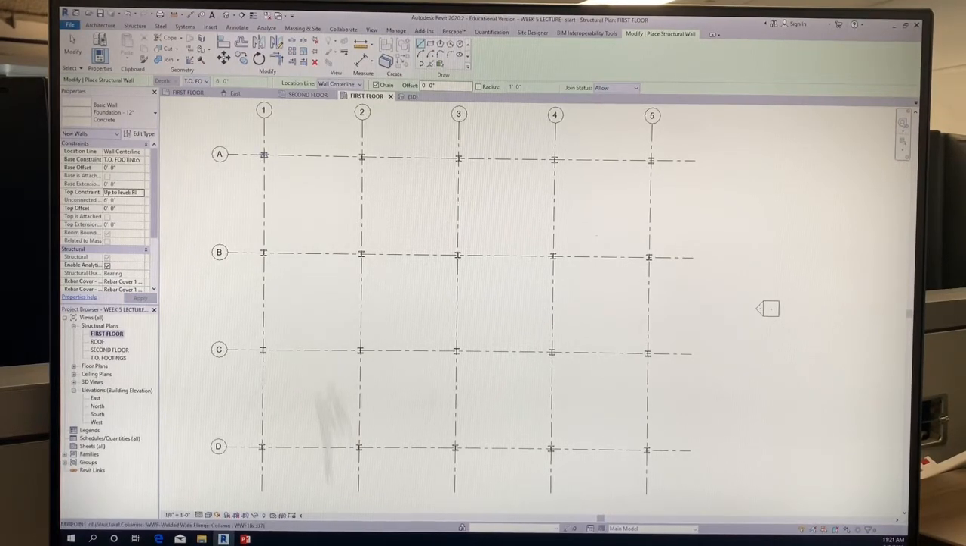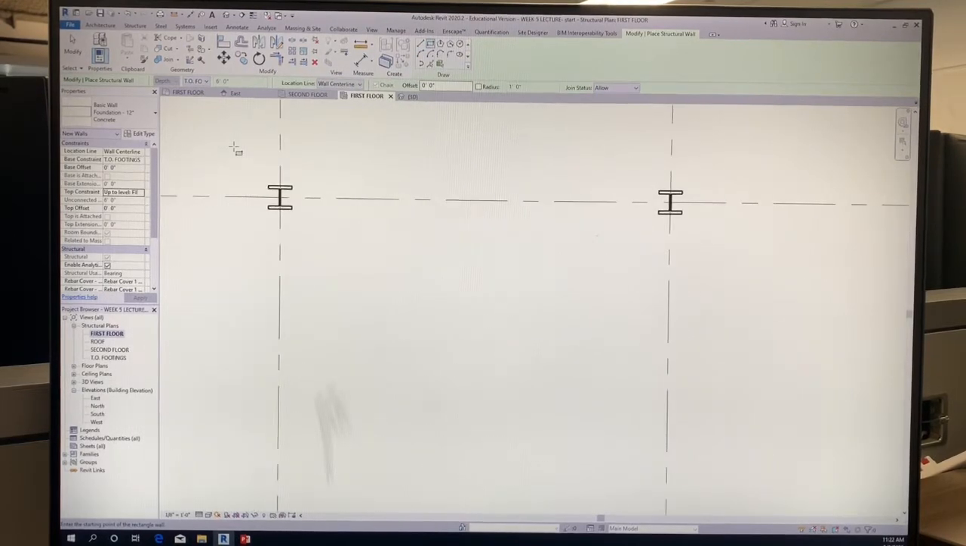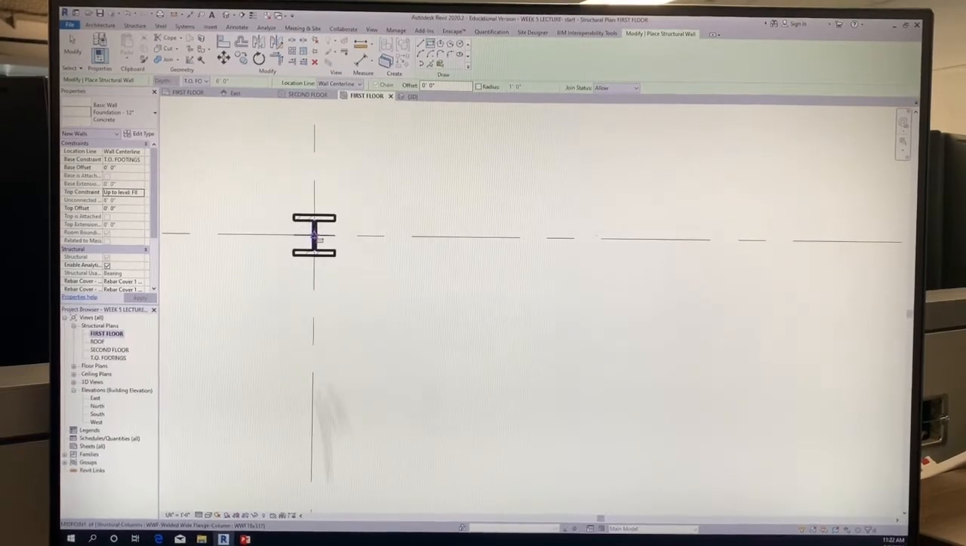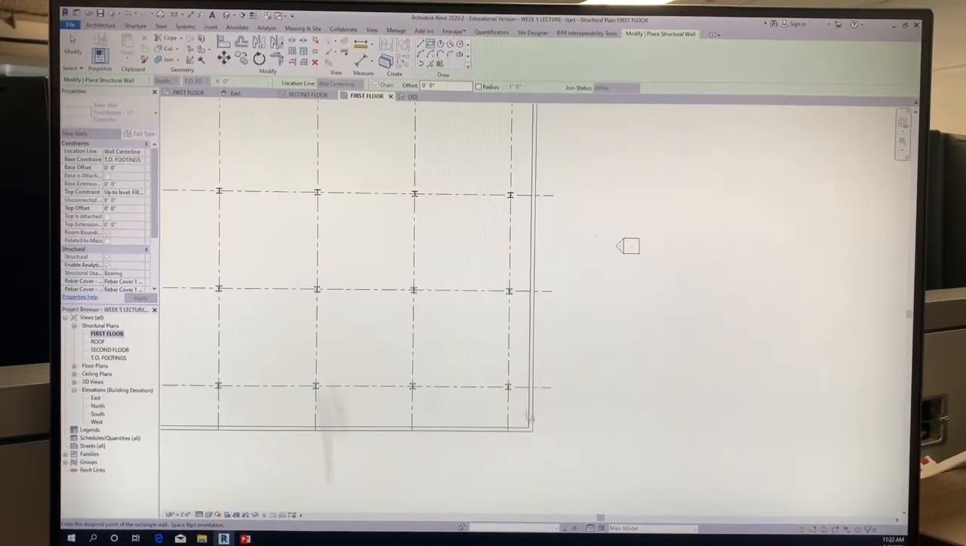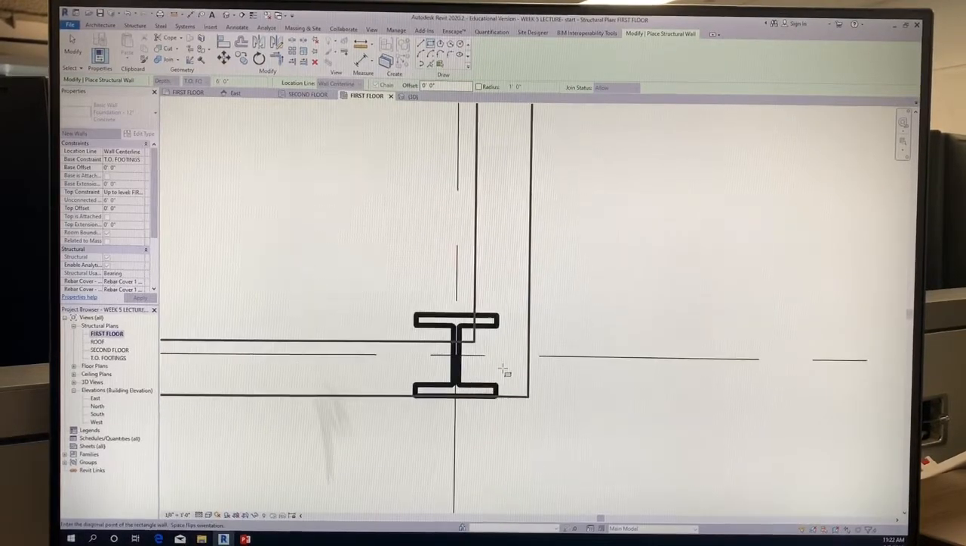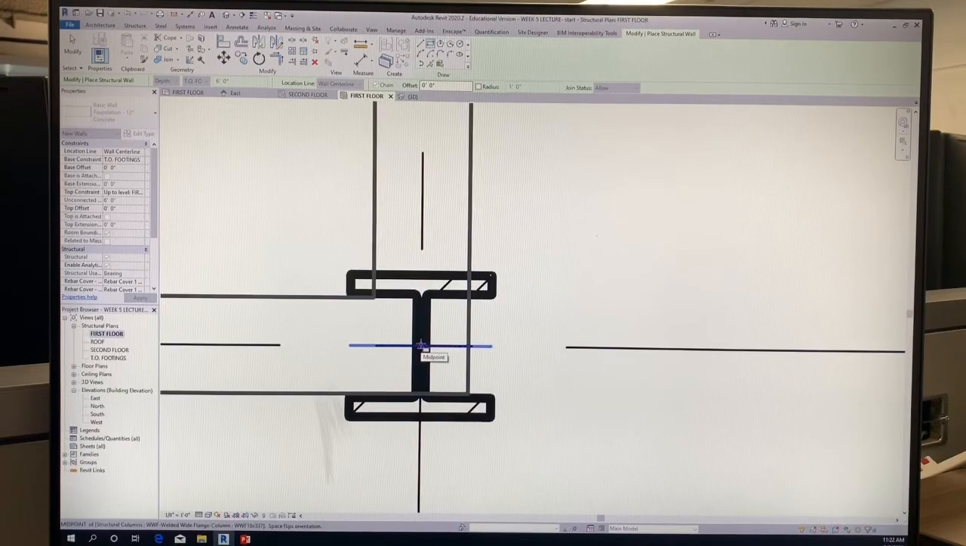I can use my line tool and trace around the entire perimeter, or use the rectangle tool since this building is rectangular. Simply go in here and pick the midpoint. Then move your mouse to the opposite diagonal corner. Zoom in and choose that column's midpoint.